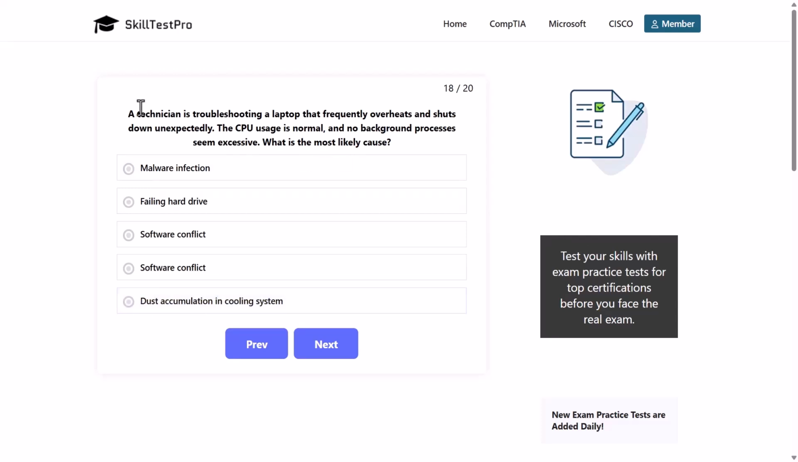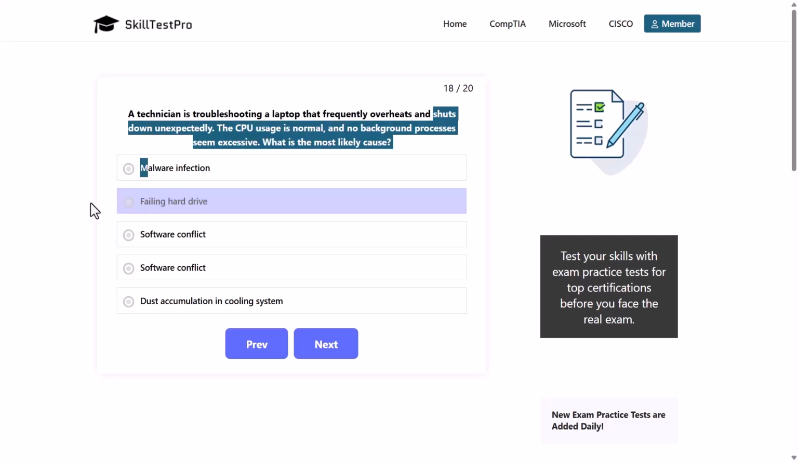And by the way, when you are seeing that a laptop frequently overheats and shuts down, the shutting down of the computer itself might be caused only by two things.